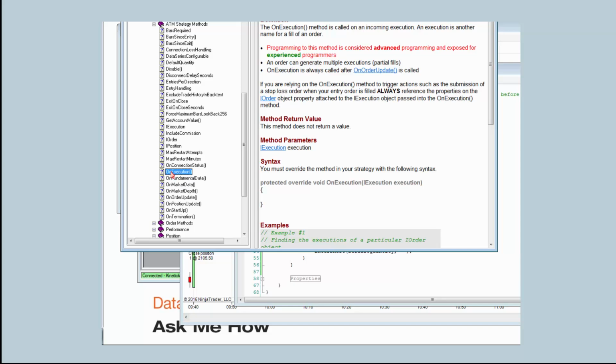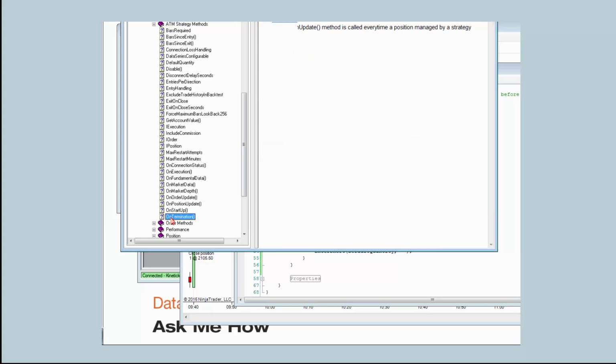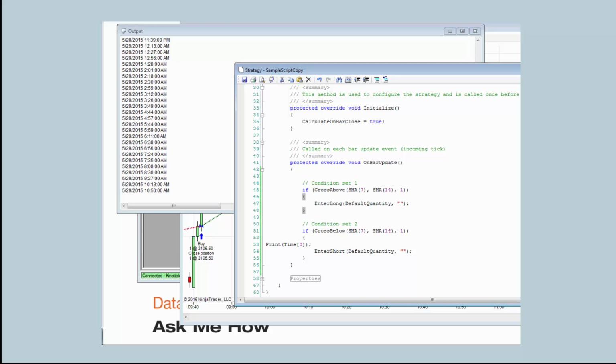You've got other methods that run specific to the strategy, such as when an order executes, you can submit a stop loss and profit target. When your position updates, you can do things when the position updates. You can also close your positions when the strategy closes with OnTermination.